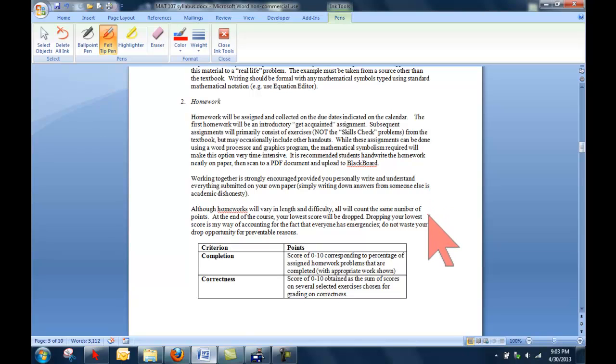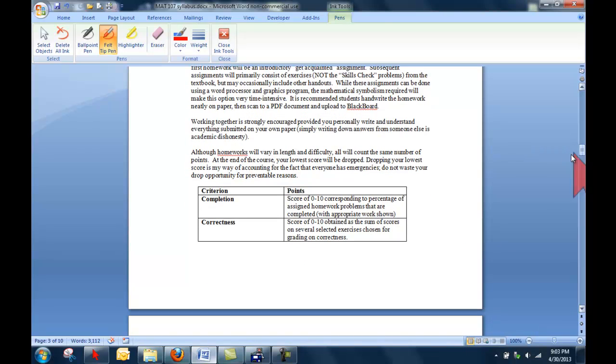All the homeworks will be worth the same amount of points, and then at the end I'll drop your lowest score because we all have emergencies, and that's my way of compensating. And then homework will be graded as shown, partly on completion and then partly on correctness. Rarely will the entire assignment be graded. What we'll do is the undergraduate grader or myself will randomly choose some problems to be graded, and of course you don't get to know which problems will be chosen.